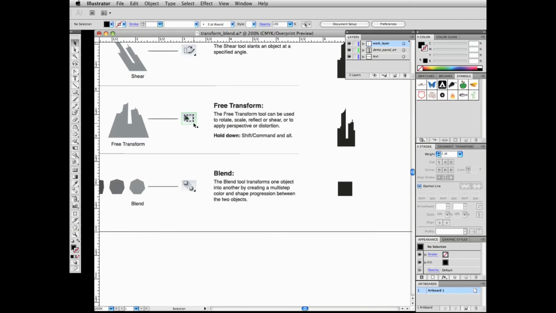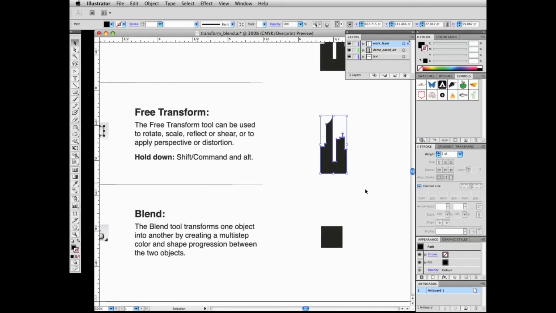The Free Transform tool, which is located about midway down your tool palette, allows you to free transform the rotation, scale, reflection, the ability to shear, or even apply perspective. Okay, so let's select our object and we'll zoom in a little bit. And notice that different combinations of Shift, Command, and Alt, or the Option key, will invoke different transformations.